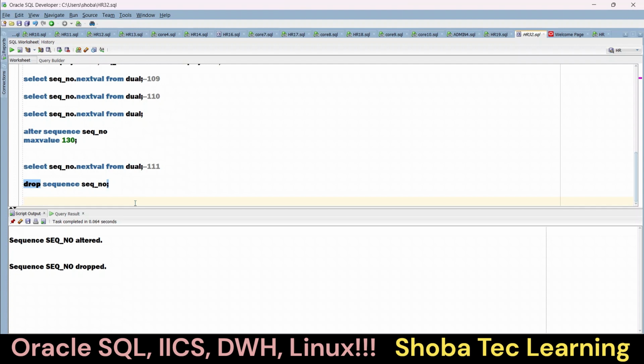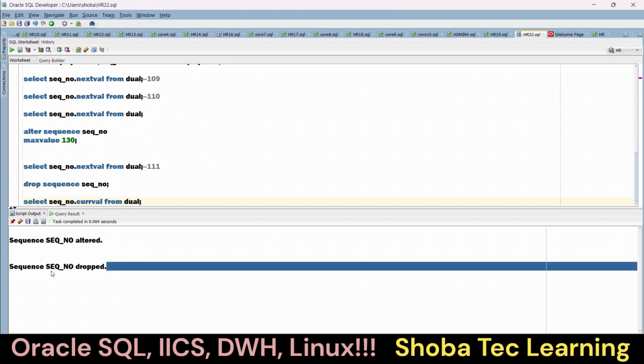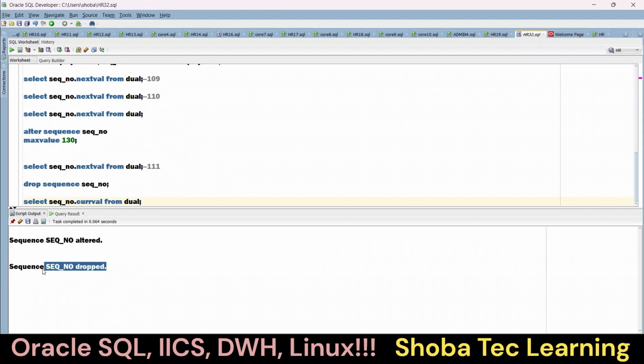Okay, and also I forgot to tell how we can get the currval: select sequence number dot currval from dual. Okay, now we can't get it because we already dropped the sequence, that's the reason we can't get it now, but this is the way we get the current values.